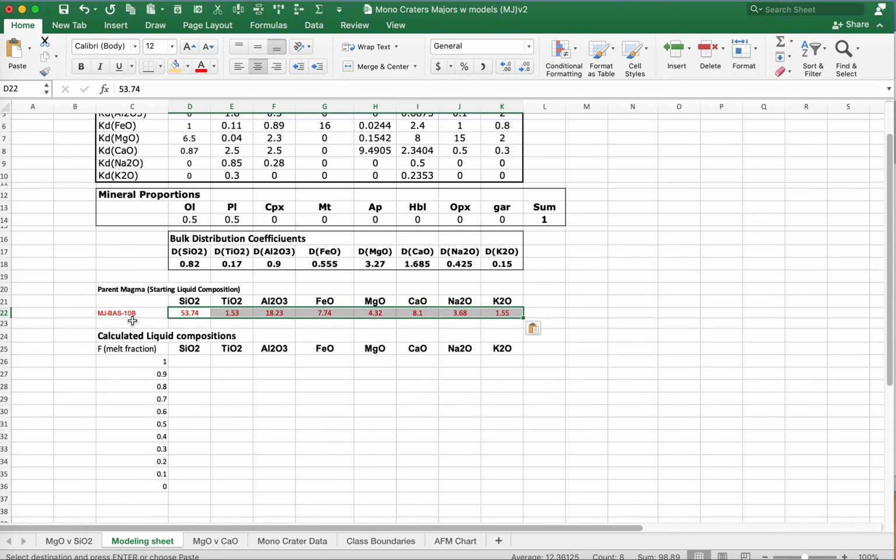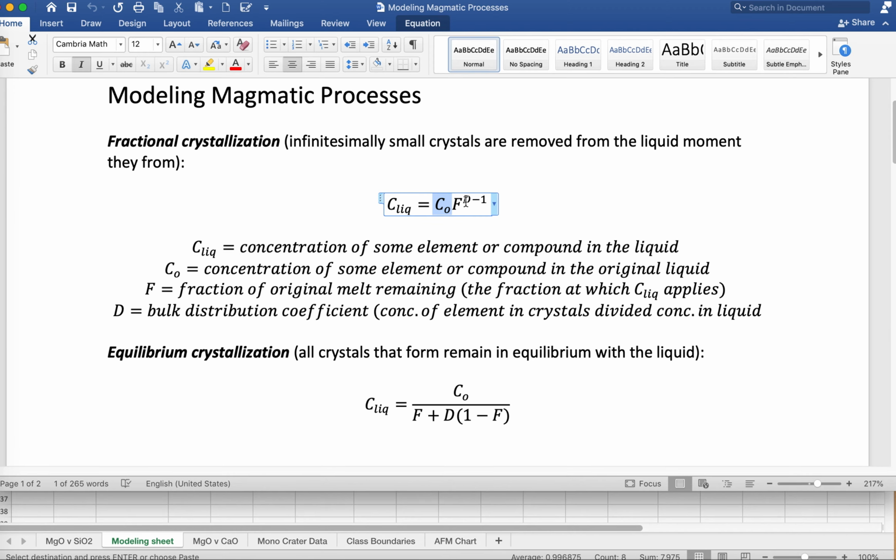So now we have a possible starting liquid composition. Is it the best choice? We don't know. We could play with that later. But for the time being, we just want to see what the effects are if this is the starting liquid, C0, and this is the value of D. Let's go back to this. We're going to enter this equation here. We're going to calculate this.